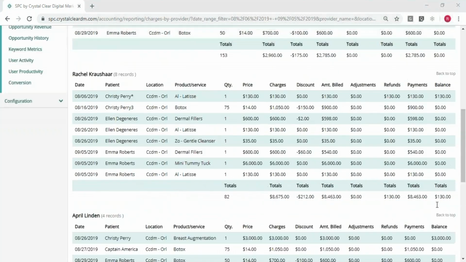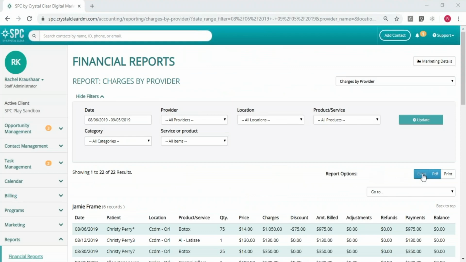Now let's scroll back up to the top. Again, we can export this to Excel, to PDF, or we can print straight from this page. If you have multiple providers and you want to go to a specific provider, you can select Go To in this drop down here and go straight to one of these providers or down to the page totals.